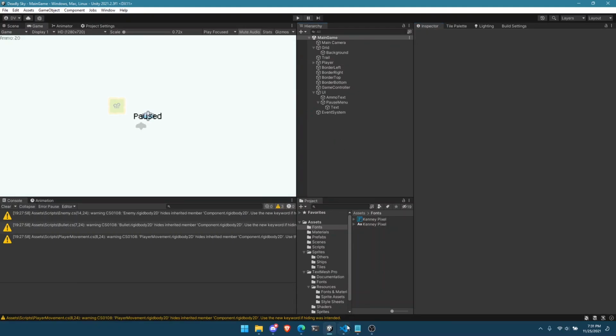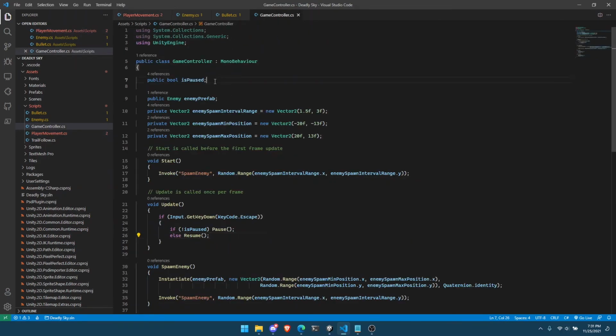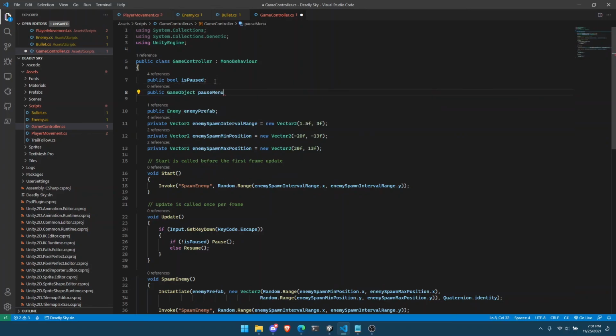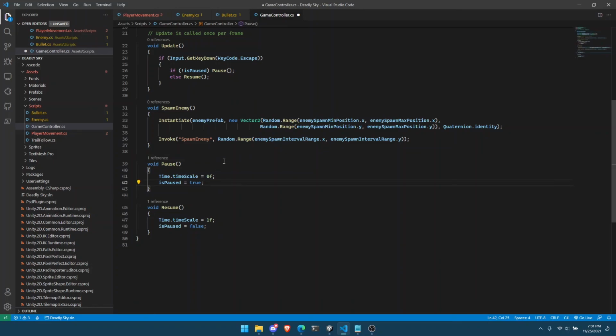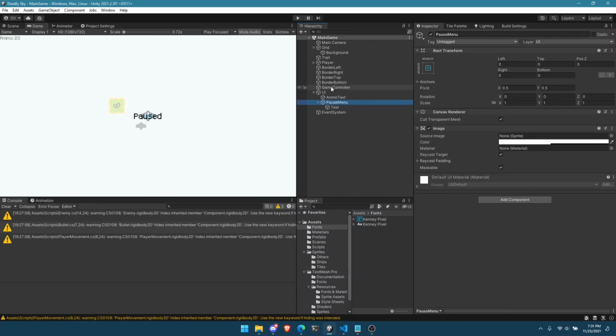So let's do that through a script. We're going to do that in our game controller, and let's make a reference to that. Let's make it public. We'll call it GameObject pauseMenu. And what do we want with this pause menu? Well, in Unity, we can enable and disable an object when we want to through script. That's very cool. So let's do that.